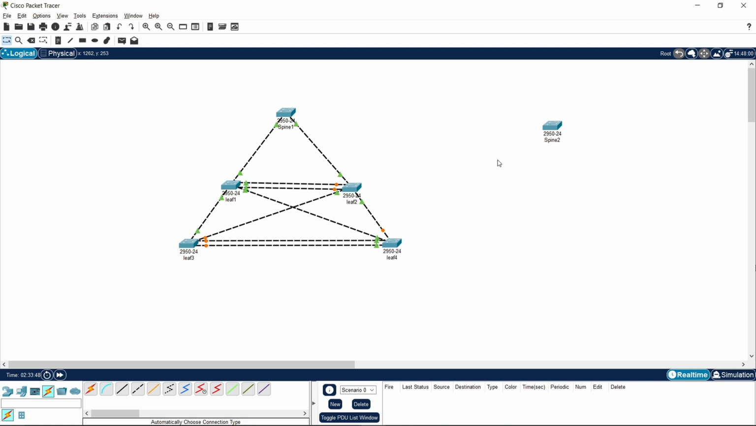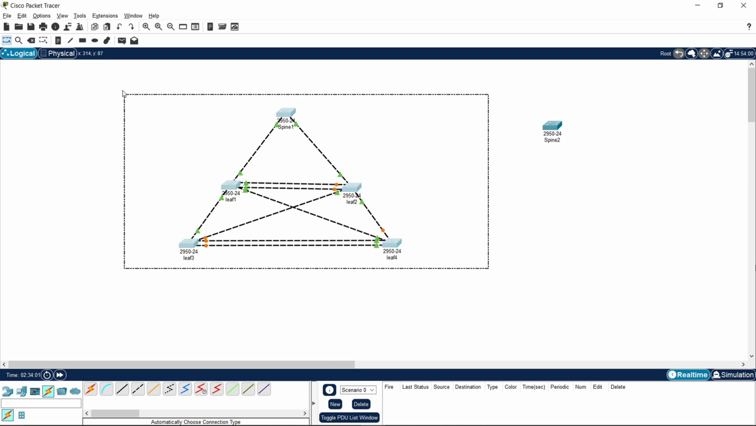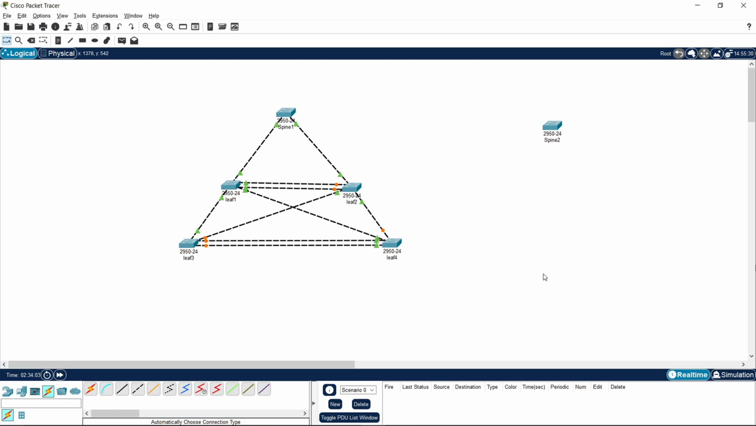So yeah, that's it from my side. Hopefully you have got the idea about the spanning tree protocol. It's working, and that was it. We have also seen the simulation. So thank you.